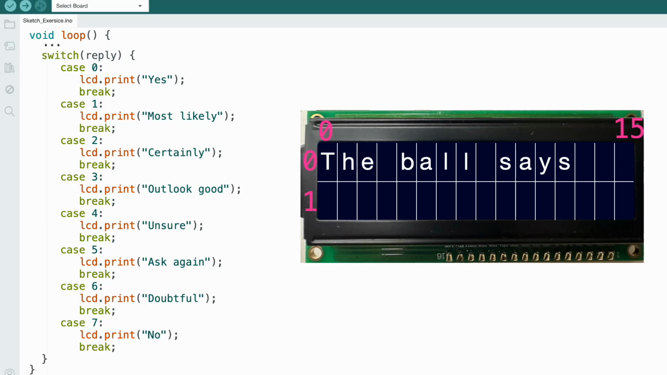We would hit this switch statement, go to the case that has the number 3, and print out that message. In this case, that's nothing more than Outlook good. And that's it. Then we go back through, we do the loop again, and next time we release the button and press it again, we'll get a new message. And really, that's all there is to it.